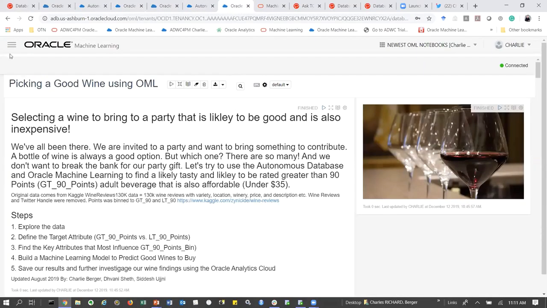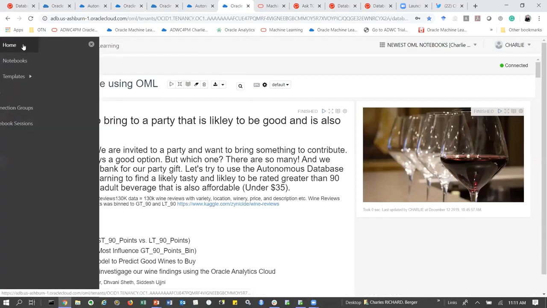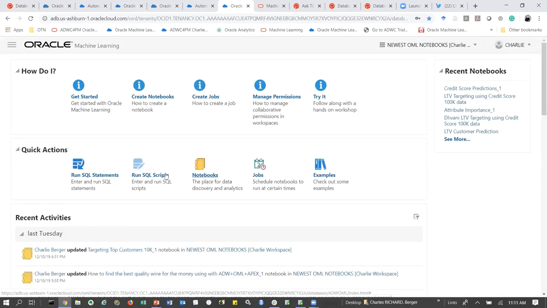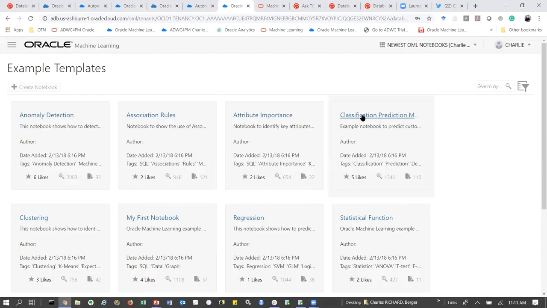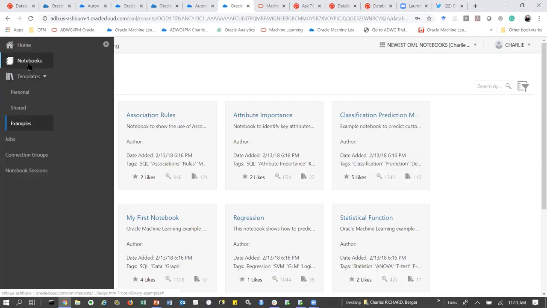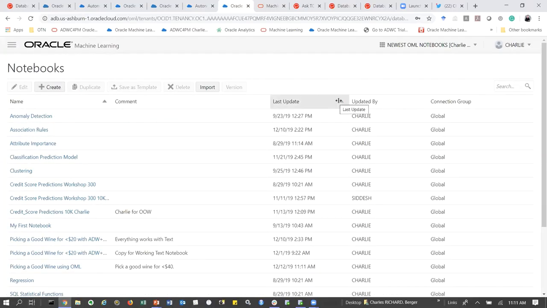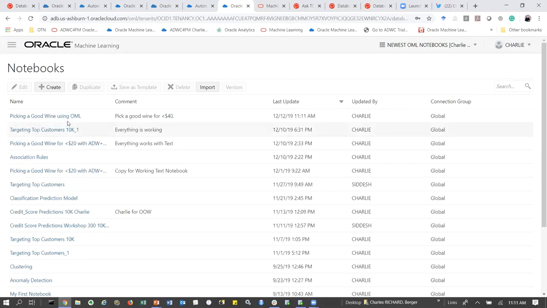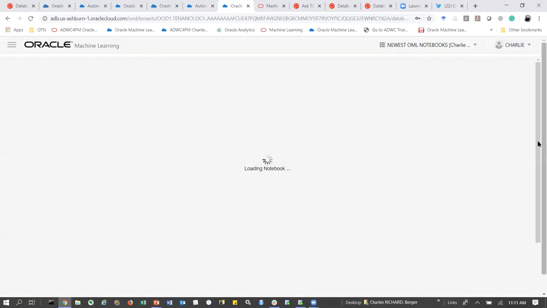So here's my window, and I'm using Oracle Machine Learning. When I start out, I have a console that has notebooks, jobs, and a bunch of different examples over here. In the examples, I could use something like this classification prediction notebook, which is what I actually used as my starting point for the one I am going to do. So I have a notebook, and I am going to sort these based on most recently used. And here's the one I'm working with right now.